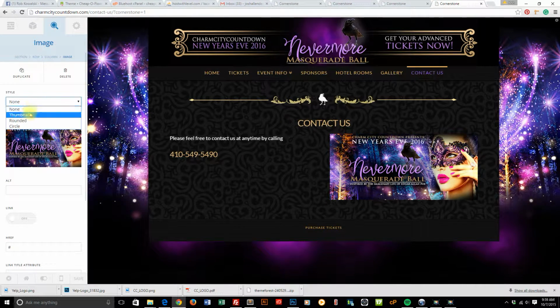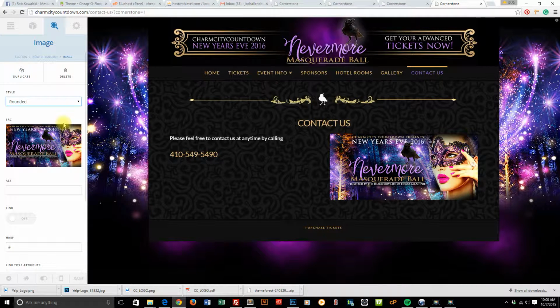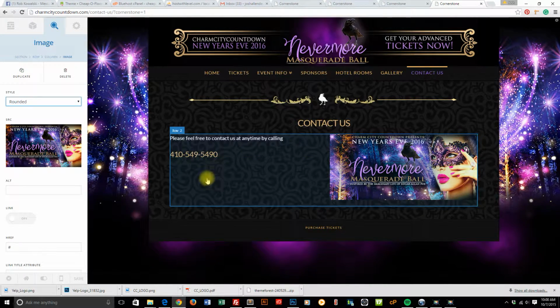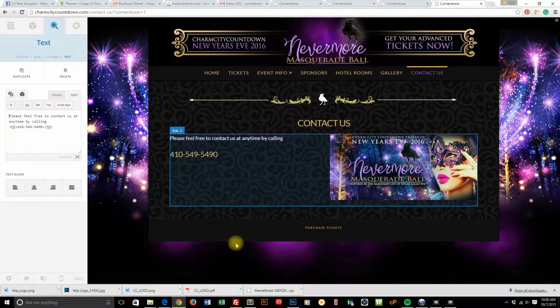We can do things like we can make it rounded. So we just rounded the edges. We can make it circle, which in this case would make it like a pill. If it was completely square, it would make a complete circle. Thumbnail, which adds a border around it, but I want to keep it rounded. So any more information that you would want to add here, I would just click this and just keep adding in this text section all the way down.